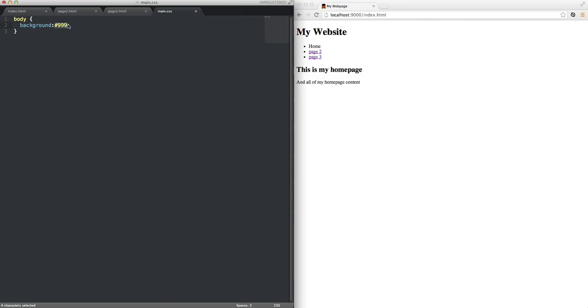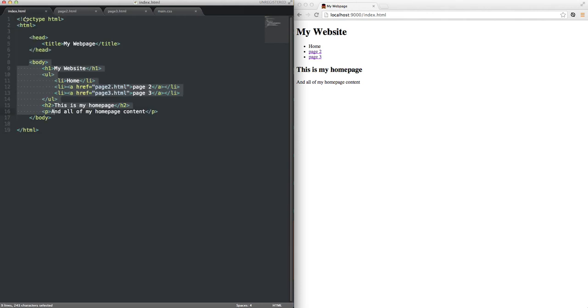Tell you what, we'll make it black. We'll make it red for now. That's a little easier to understand. So the body now gets a background of red. You notice when I refresh, nothing happens because this style sheet is not attached at all to my page.